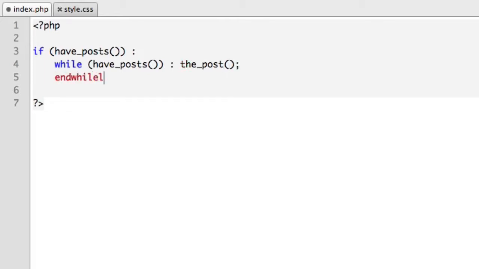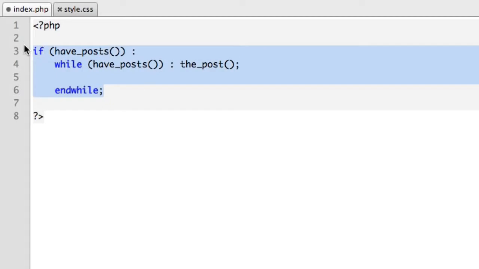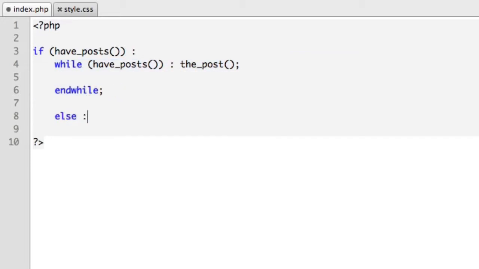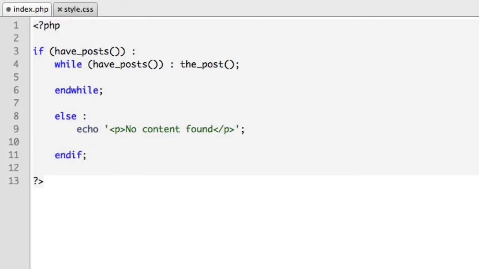Then we'll end this while statement. Now any code between this line and this line will get repeated for each blog post. So we can include something like the title and the body text here. But let's go ahead and finish out our skeleton logic. So we said, if this condition is met, if we have posts, do this. But what if we don't have posts? So we'll use an else, and we'll say, go ahead and echo a paragraph that says, no content found. Okay, and then we'll close out our if statement, and we're good to go.